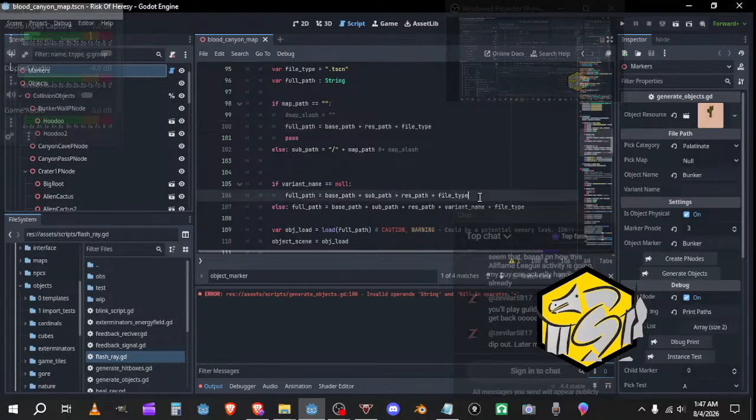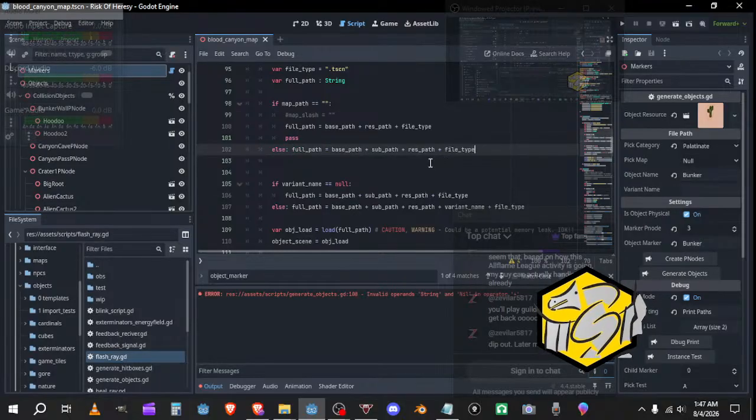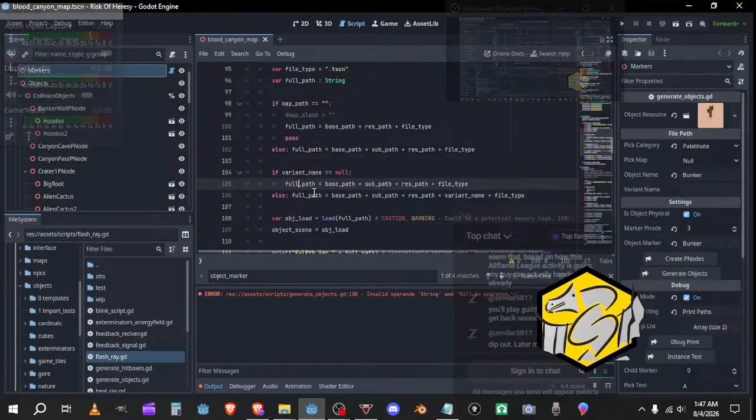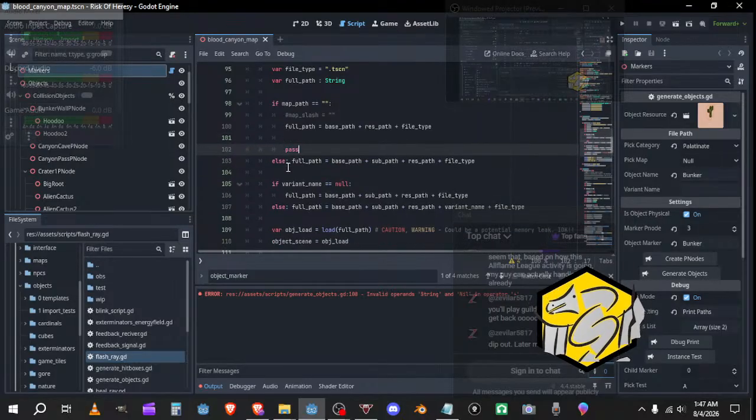Else, we'll do this. Then we'll check for variant. If variant name equal null, full path equal base path plus... I feel like we should just check it in here. Map null.